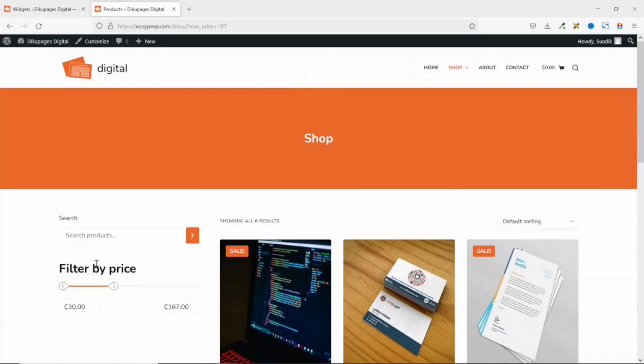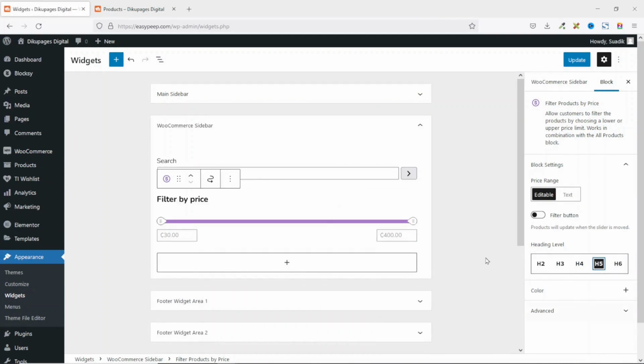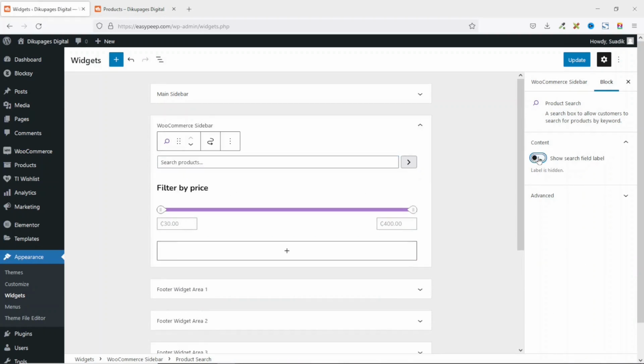Perfect. Now you see that the title here is too big. We don't want it this big, and maybe the search field, we don't need the title at all. So let's see how we can fix that. For the filter by price, this way we can customize the heading level. Maybe I want to use heading level 5. Then going back to the search field, we can go ahead and disable the label from here.